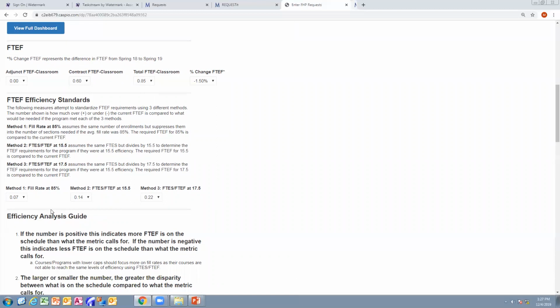The closer methods 1, 2, and 3 are to 0, that would indicate that you have the FTEF that's appropriate for that method. So you're probably pretty close. Your fill rates are probably pretty close to 85%, I would guess. And your FTES per FTEF is probably slightly under 15.5.